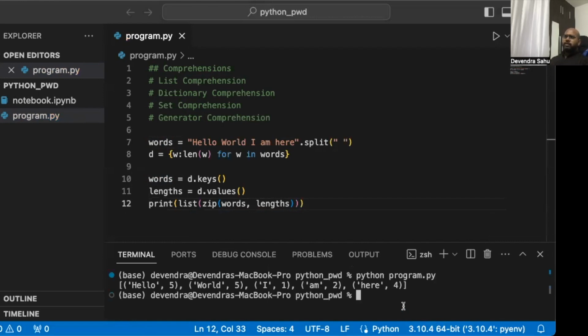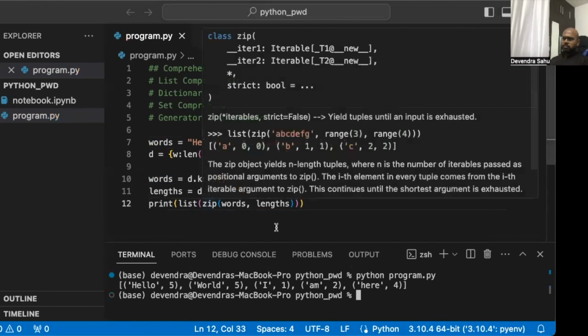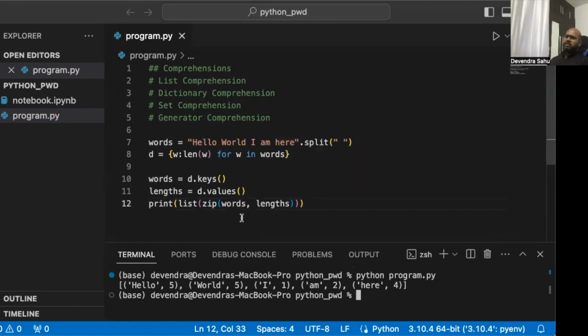Okay, so what this zip is doing is that it creates tuples out of two lists here in this example. So it will take the first word in this list and first length in this list, create a tuple out of it, which is hello and 5. Then it will take the second item in this words list, the second item in this lengths list, and create a tuple out of it, which is world 5, and so on. So this is what zip does.